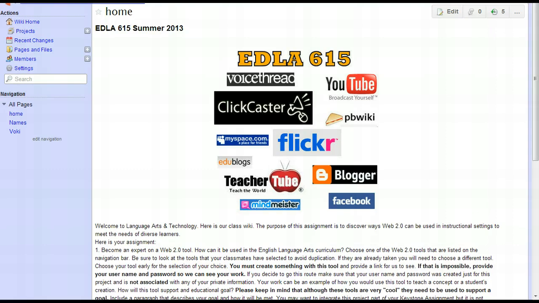Our Web 2.0 assignment is going to be taking place on the wiki. Now, for our course, there are two different wikis. There's a wiki for the Web 2.0 assignment and one for literature circles. And you're going to need to request membership for both of these wikis.